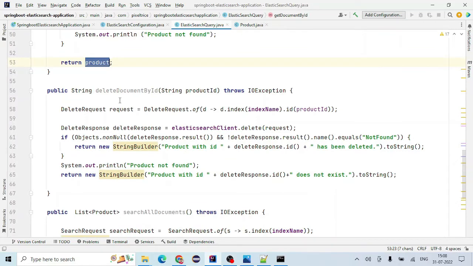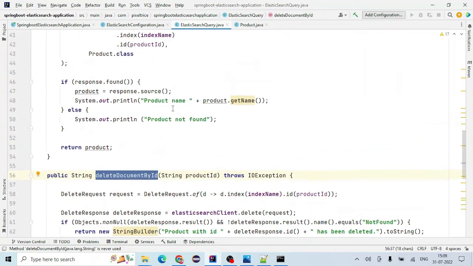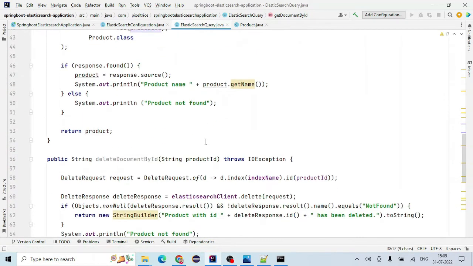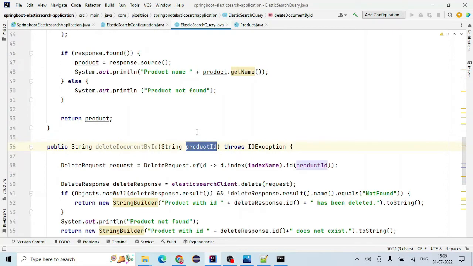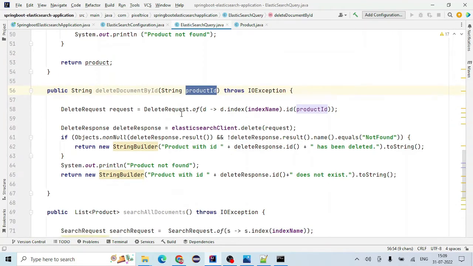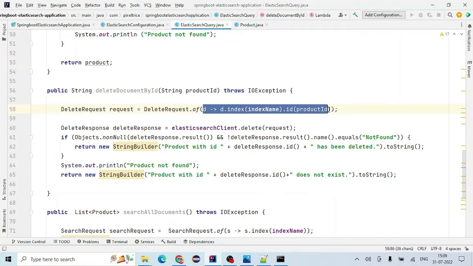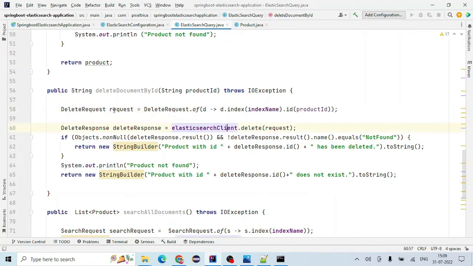Now the next method we have is delete document by ID. Similarly, we saw how to retrieve based on the product ID; you can also delete the document by using the product ID. Here you need to use the DeleteRequest class, which is a predefined class, and the of method of that, and you need to pass the index name and the product ID. Once you create this, it creates the DeleteRequest object for you. Then you need to pass it to the delete method of the Elasticsearch client.